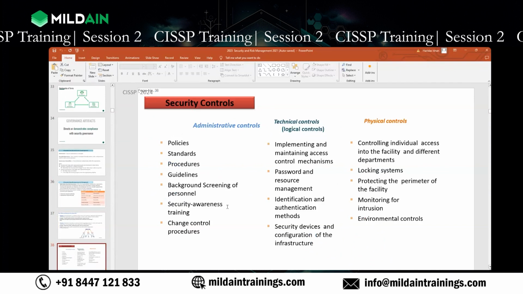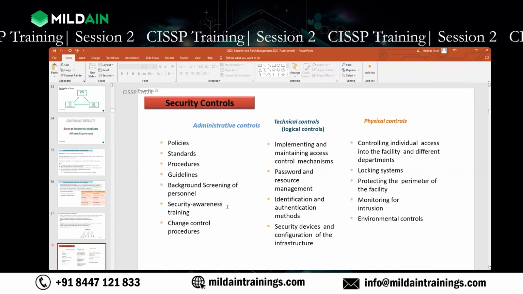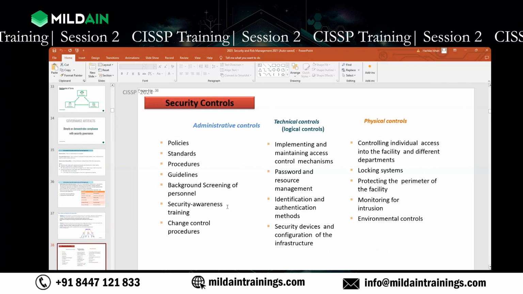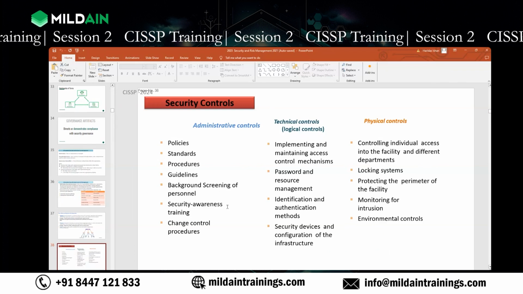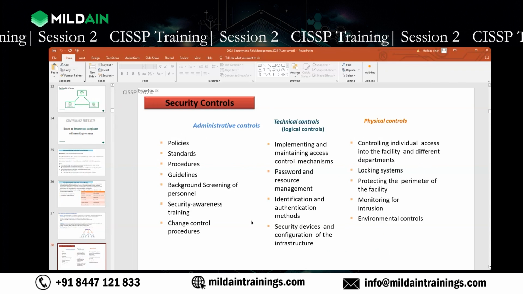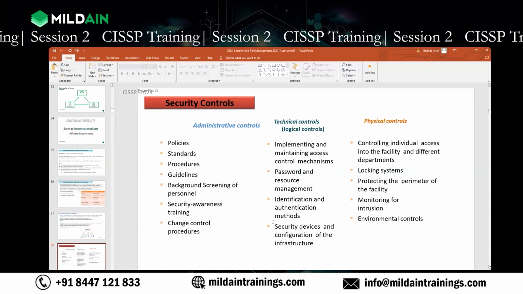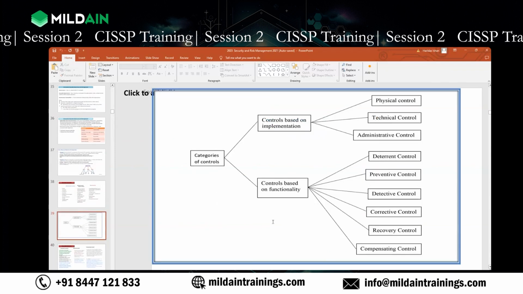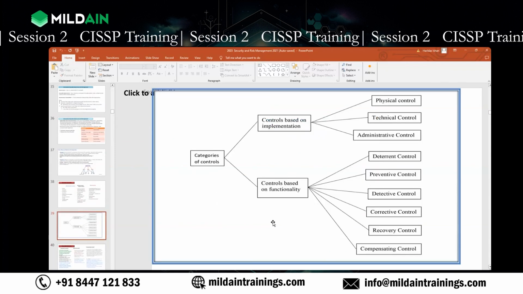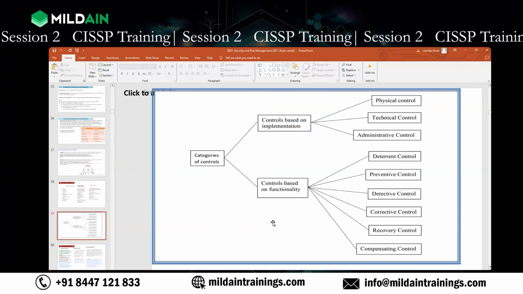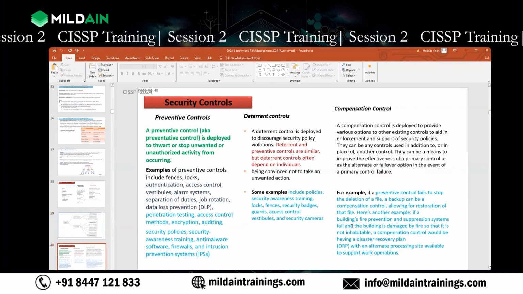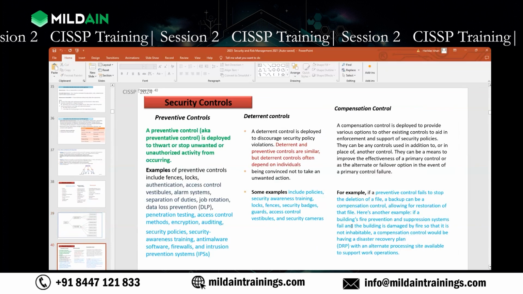And technical controls, as we know, involve implementation of maintenance access, password resource management, identification, security device configurations, controlling the devices in different facilities, and how we are using them. Under this, we have the deterrent control, preventive control, detective control, corrective control, recovery control, and compensative control. So we had discussed each and every control. What are preventive controls? Mainly preventing the loss of confidential data.